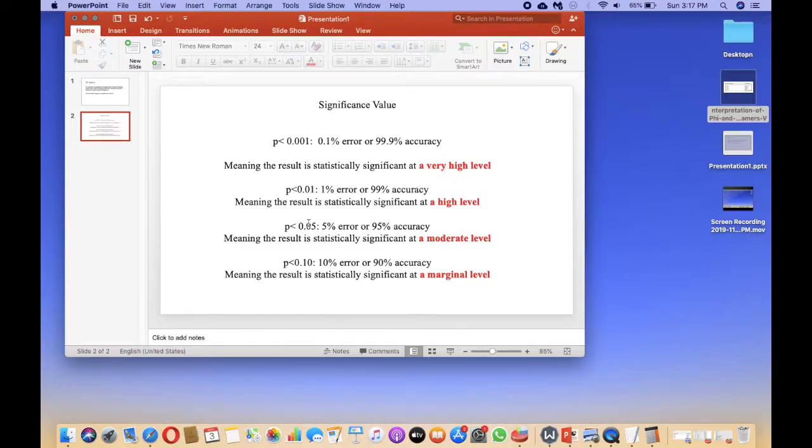Here you can see P is less than 0.05, so 5% error. It's definitely more than 0.1% error. It's definitely more than 1% error. It comes under the 5% error category. So we can say P is less than 0.05 in this case, and that there is 95% accuracy, meaning that the result is statistically significant at a moderate level. Okay, so that's a decent significance. So this result is statistically significant.